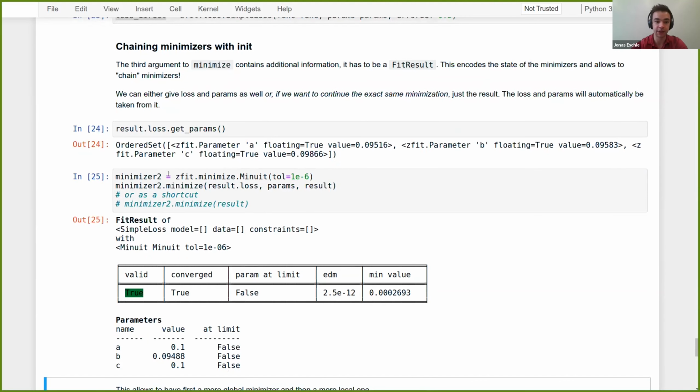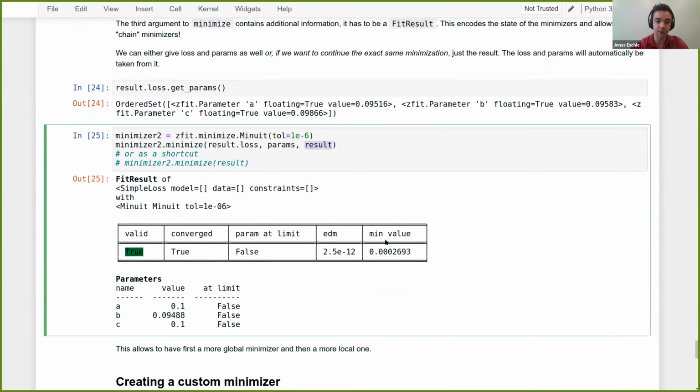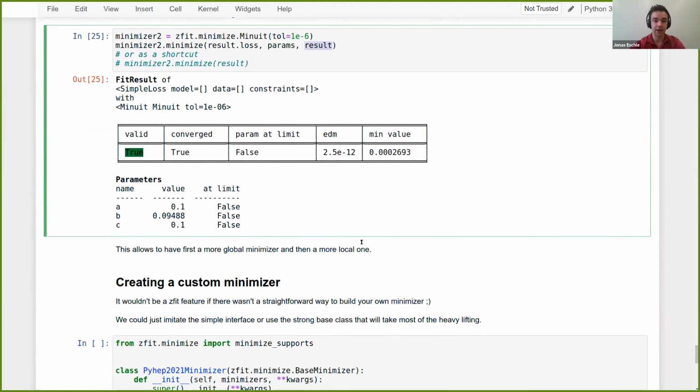So we here create a second minimizer, now Minuit, with a tolerance that is a bit lower. We minimize, and we see here we get the result. As a shortcut, if you just want to say continue this minimization, we can also just call minimize with a fit result, in which case it automatically takes the loss from the result, the parameters from the result, and the information from the result. And we see here we actually get better values.